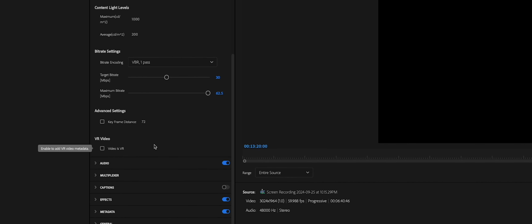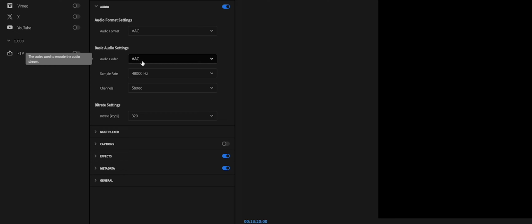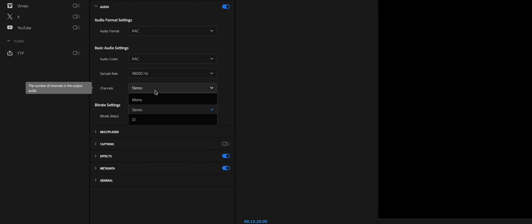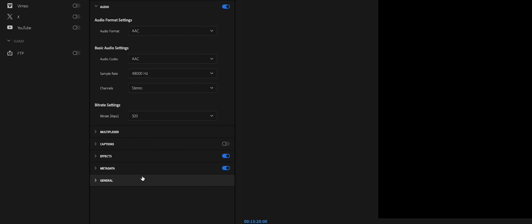Step 6. Audio settings. Go to the Audio tab. Make sure the audio is turned on, and set the audio format and audio codec to AAC. Set the sample rate to 48,000 Hz, channels to stereo, and bitrate to 320 kilobits per second.